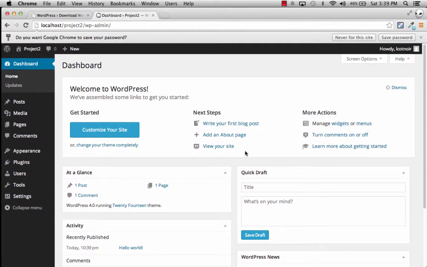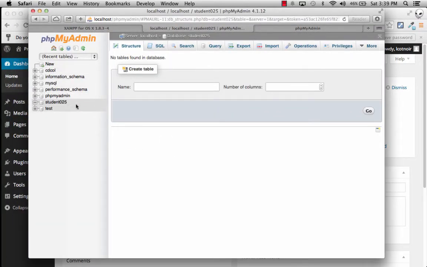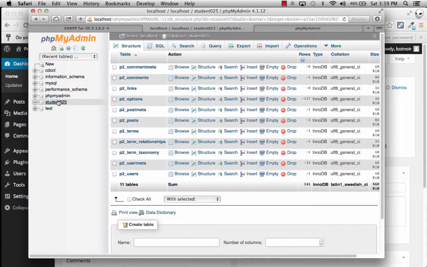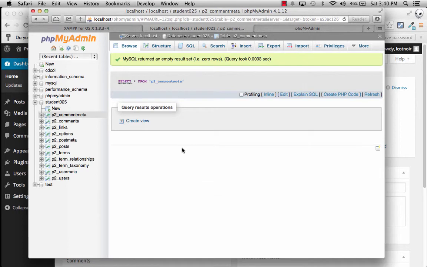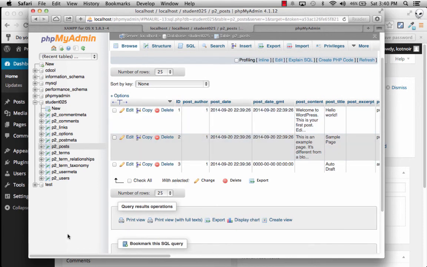And real quickly, if you jump back over to your phpMyAdmin, now if we go to student 25, there are all these tables, and they all start with this P2 underscore prefix that we told it to designate. Okay, so it automatically populated with new tables and put data inside those new tables. If I were to look at any of them, it would give me some information that it automatically generates and puts in there. Okay, so that's your basic install on localhost, and you can move on to the next demonstrations.